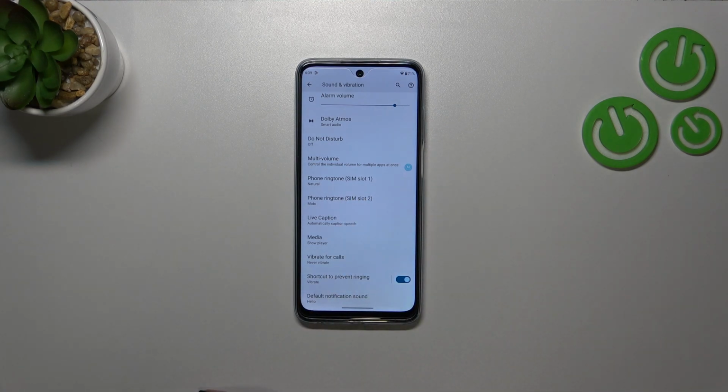And as you can see, it will be immediately notified right here, which simply means that from now on, your device will use the chosen ringtone to notify you about the incoming call.